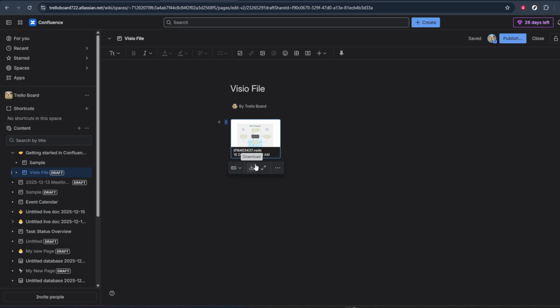Depending on your browser settings, it may either ask you where to save the file or place it automatically in your default downloads folder. Once the download is complete, you'll have a local copy of the Visio diagram that you can open in Microsoft Visio or another compatible tool, share by email, store in a shared drive, or include in other documentation outside of Confluence. And that's all you need to do to export a Visio file from a Confluence page.